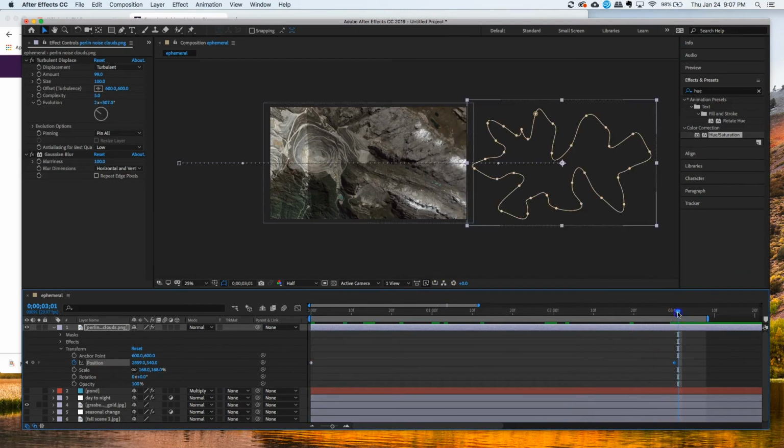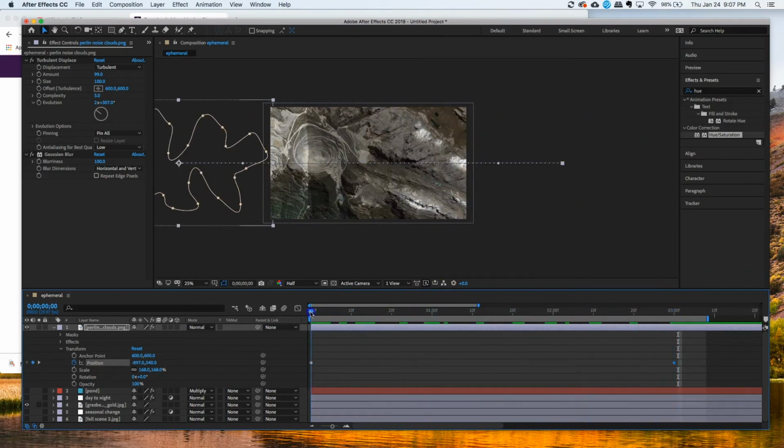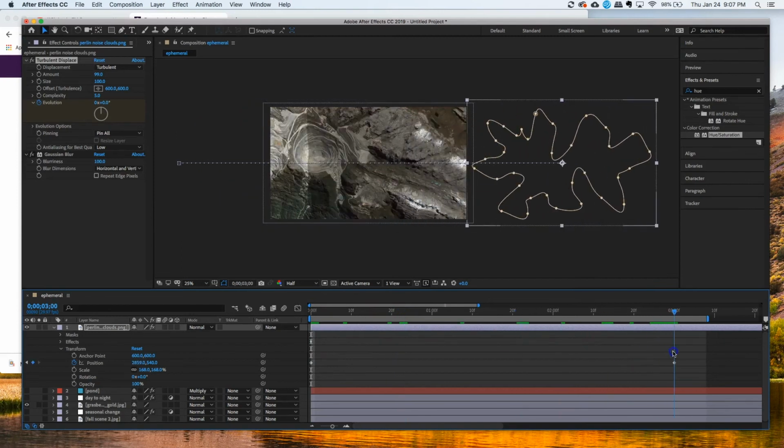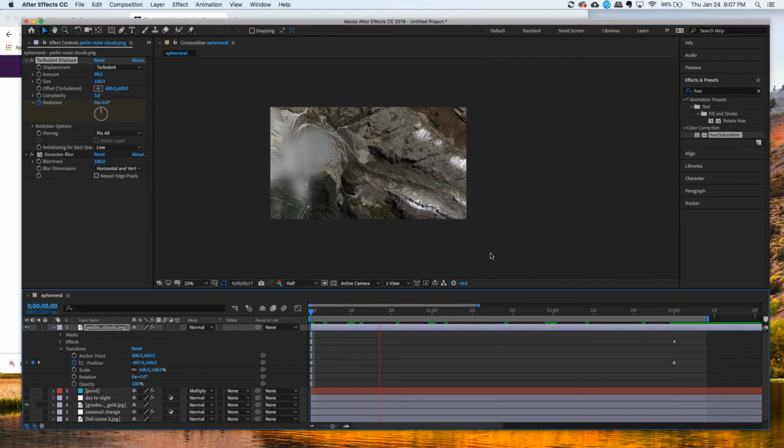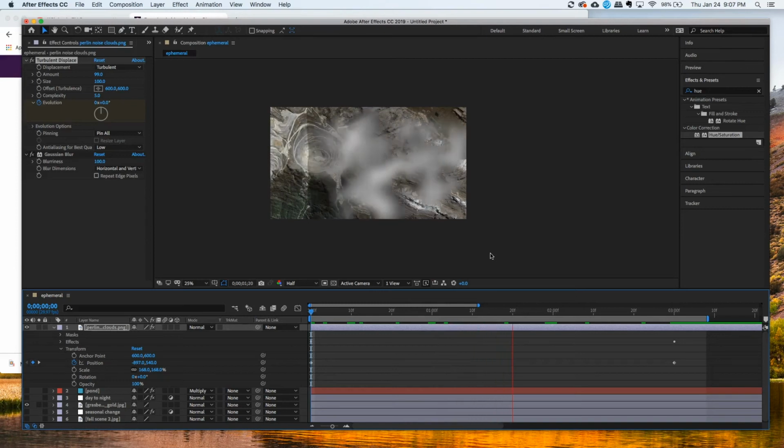We want them billowing and undulating like we had before, which means we need to animate the evolution. So let's bring this all back to 0. Let's set a keyframe at the start. Let's go down to this 3-second mark, and let's have this go through like 4 revolutions or something. What that is going to do is have this undulating and moving. You can see there's a little bit more animism and dynamism to the clouds as they go by.